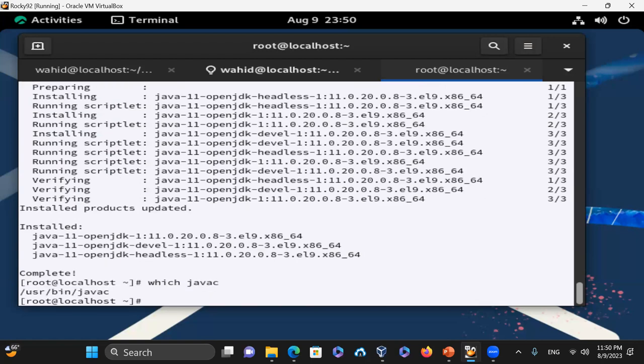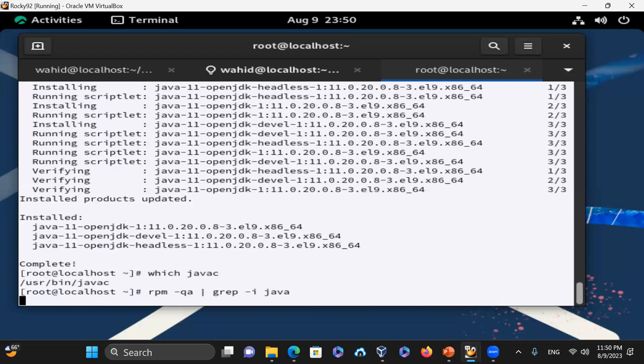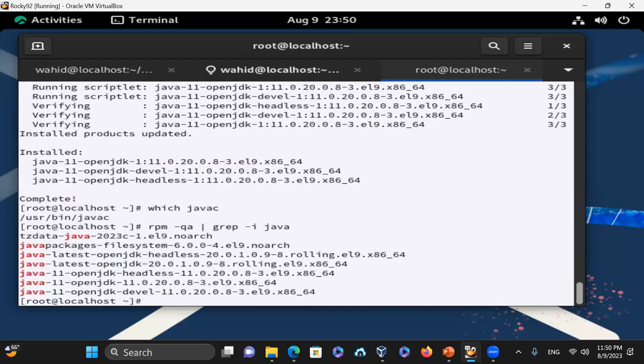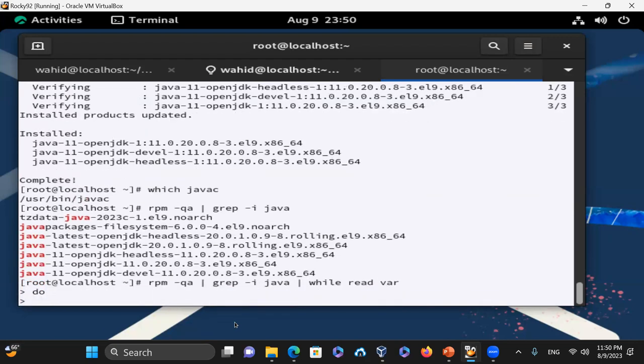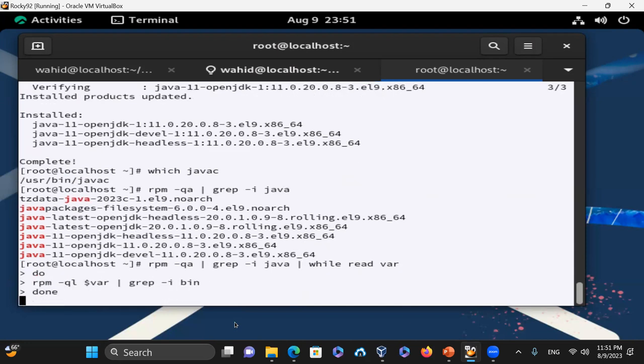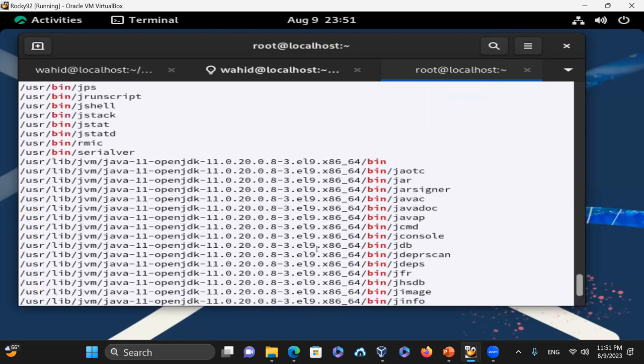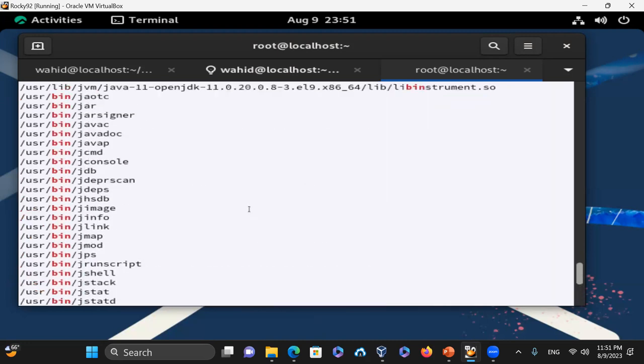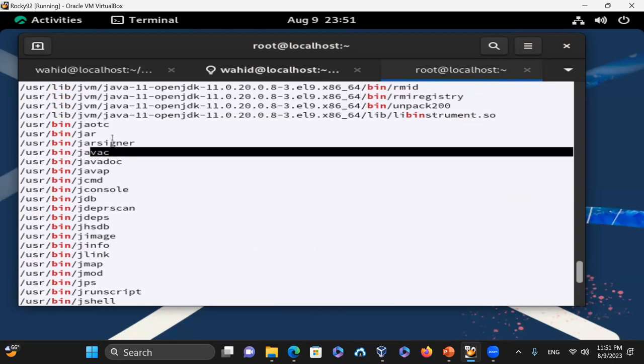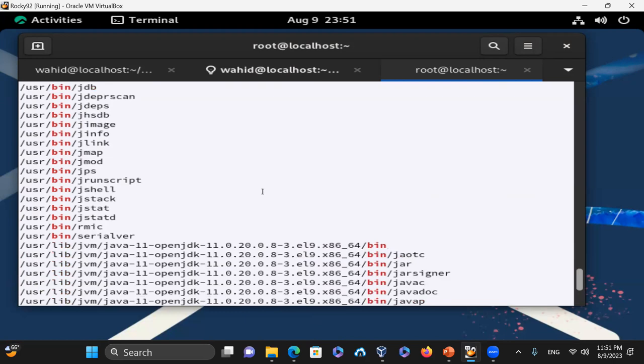So the compiler is there. And then also if I say rpm -qa | grep -i java, now these packages are there. OpenJDK and everything else there. For each of these packages, I could say, for example, while read var, and then say do, and if I say rpm -ql $var, and then say grep -i bin, done. Now for each of those packages, the bin libraries are there. So some of the packages, like javac, it is there, the jar files are there. All of those ones are related here.